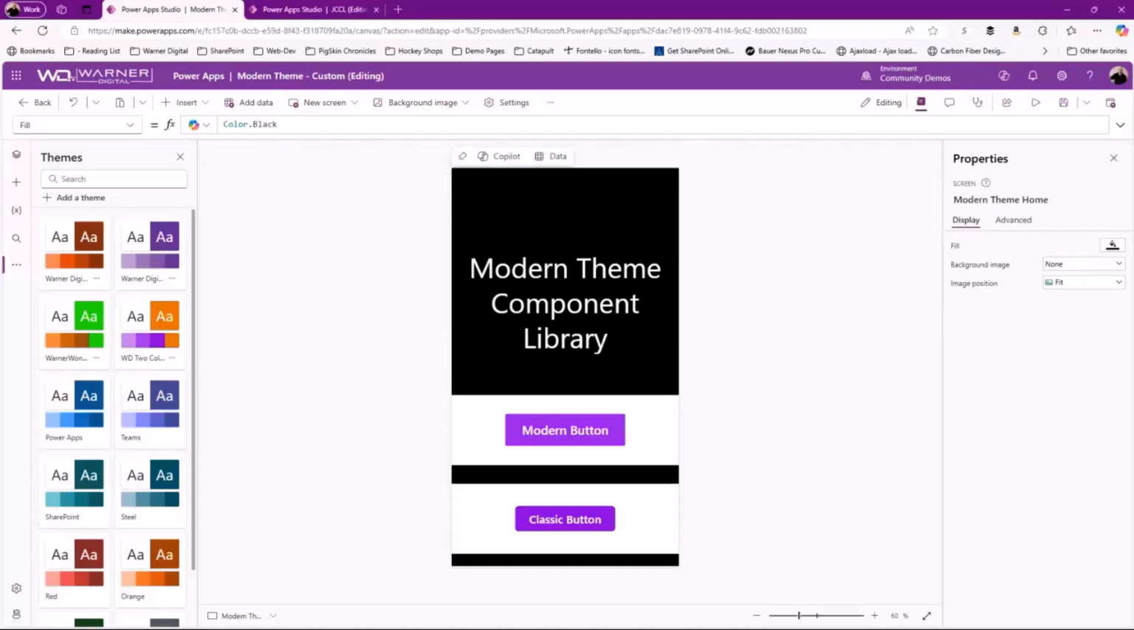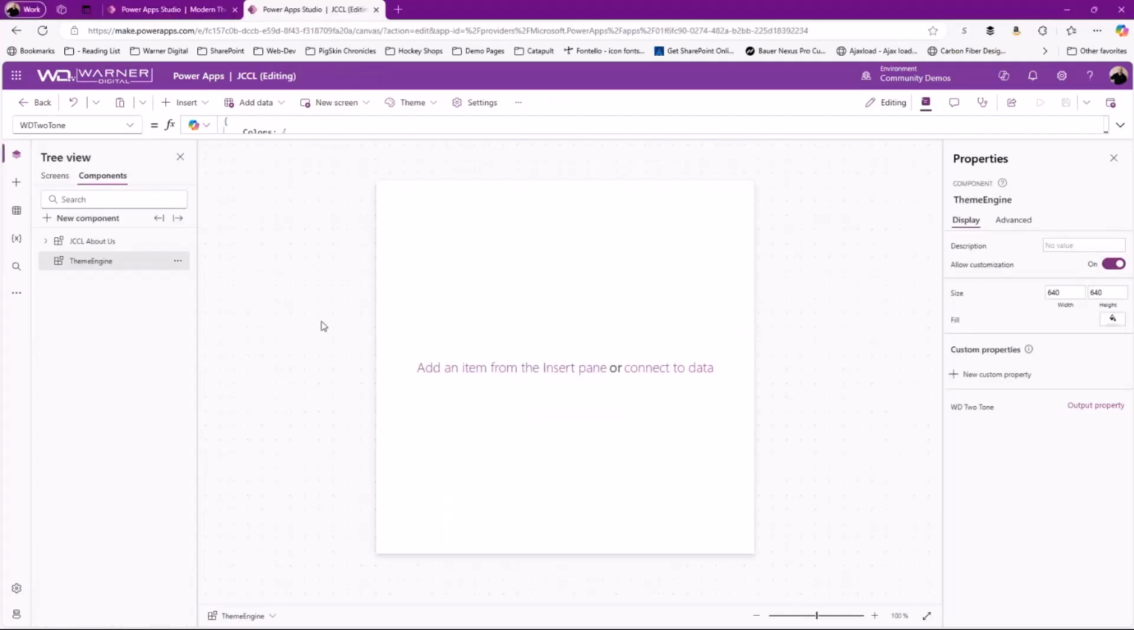You could have multiple themes. So if you wanted to include multiple themes in your component, if you had a couple different themes, so you didn't want to be like, hey, everybody, you can have any theme you want as long as it's black. Well, no, maybe you want to give them options. So you can do that.